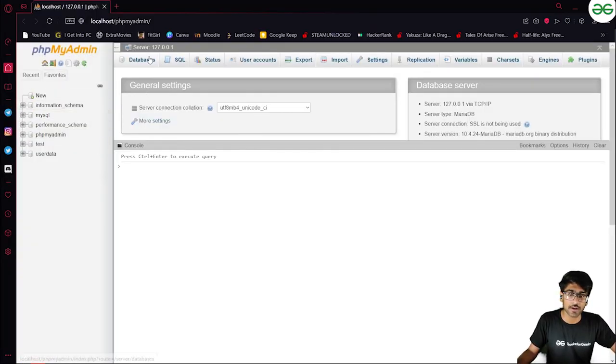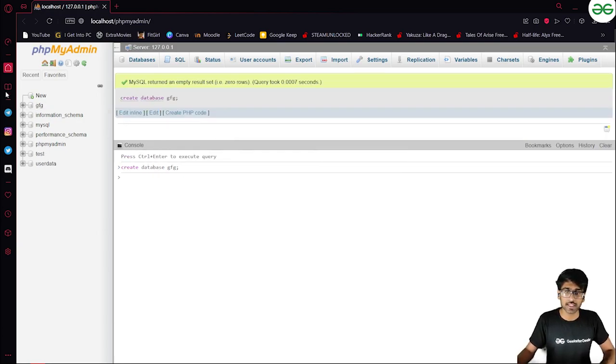First, we have to create a database. For creating a database, you just have to go to phpMyAdmin and open your console from here. Inside the console we are going to write all the queries, because we already know SQL by now, and I've already taught you the whole concept of SQL. We are going to create a database of GFG. Then you have to press Control plus Enter to run this query. This database is now created and it is represented over here.